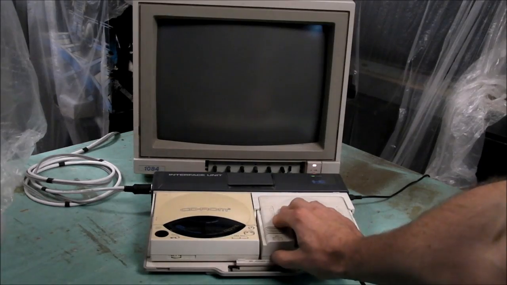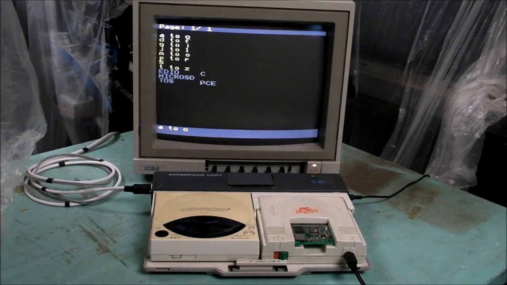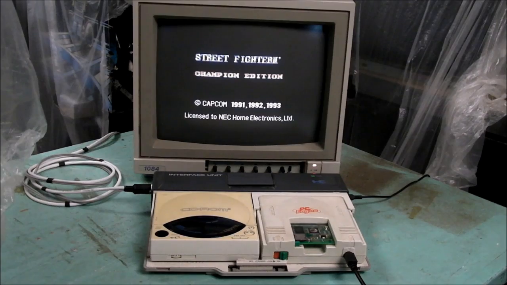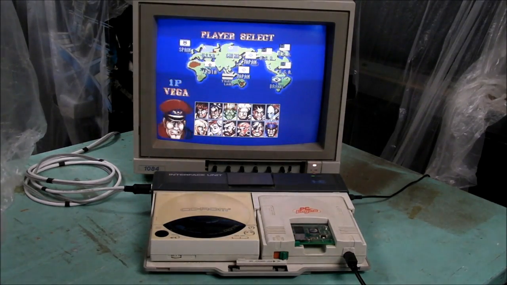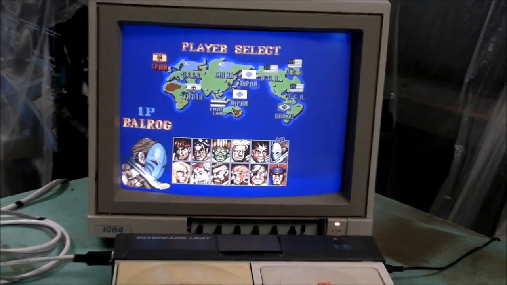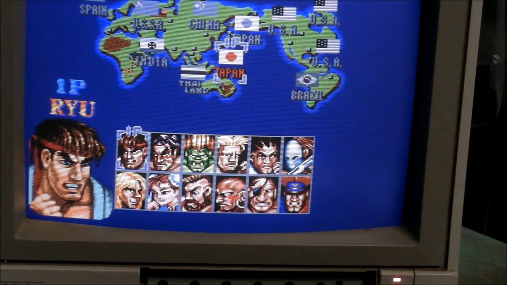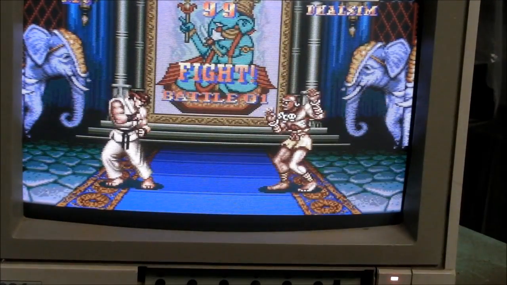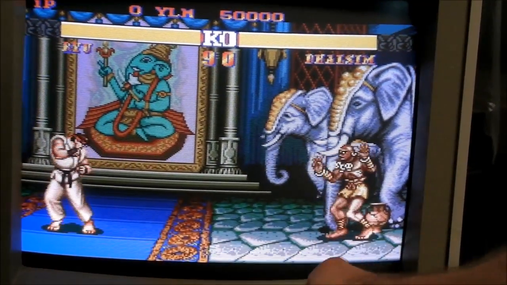Righto, I'm ready to turn on. SCART cable's in. Flash card's loading up. Righto, so that works good. I've got Street Fighter in the memory still. Looking good. It looks really good. Zoom in a bit. Turn it down a bit and finish the video off.